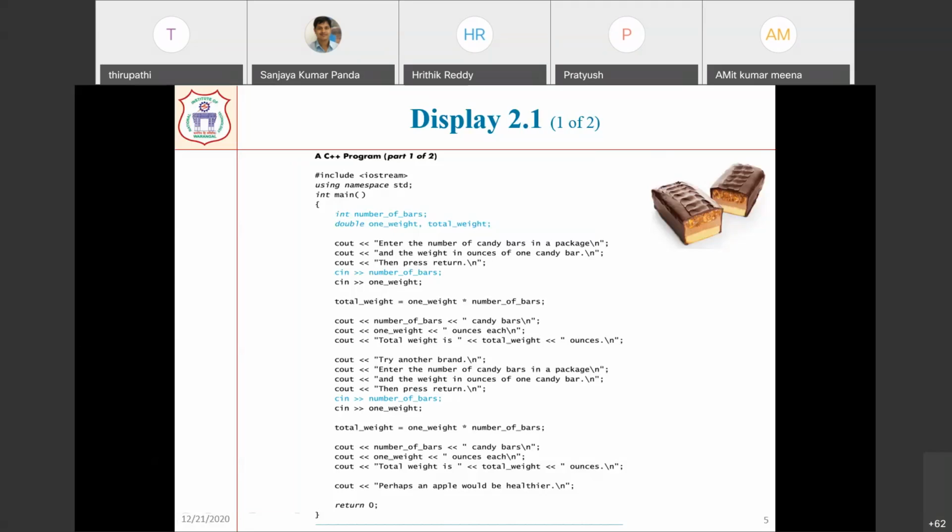One, you have to provide the number of bars, another you are providing the weight of a particular bar. So here you have to specify the number of bars. For example, the number of bars is, let's say, 10, and one weight of a particular bar is, let's say, 5. The number of bars in a particular package is 10, and the individual weight of the bar is 5, in some weight unit. Then you are going to calculate total weight is equal to one weight, that is 5, multiplied by the number of bars, 10. So it will multiply 5 with 10 and save the value in total weight.